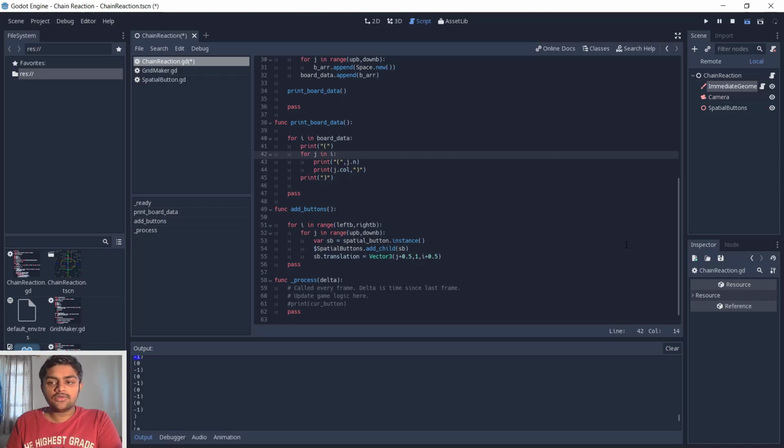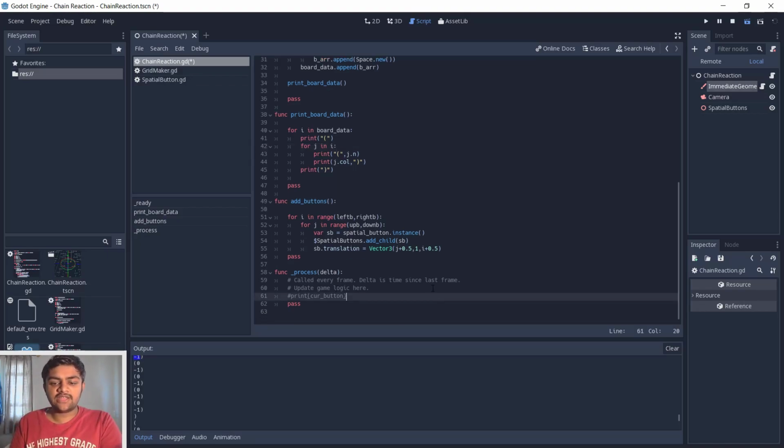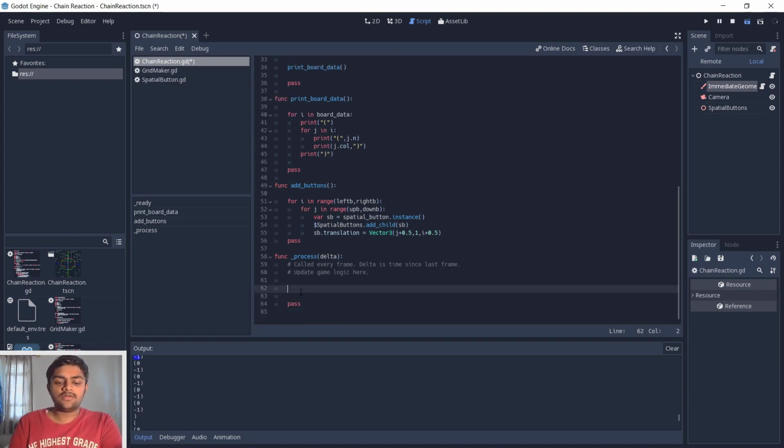So now we'll close, and to actually handle the mouse clicks, we should do that in the process, because every frame we are checking if the mouse is down, right? So just in if, we will select it through the Input class. So if Input dot, there are 3 basic functions over here. If you just press is_action, you will get 3 functions that are related to the action.